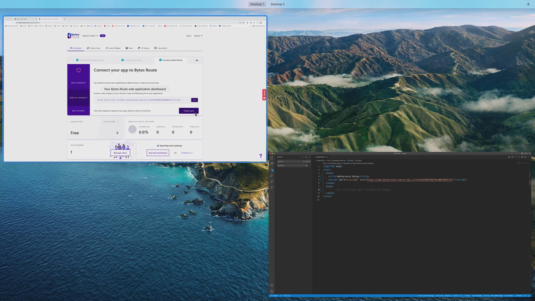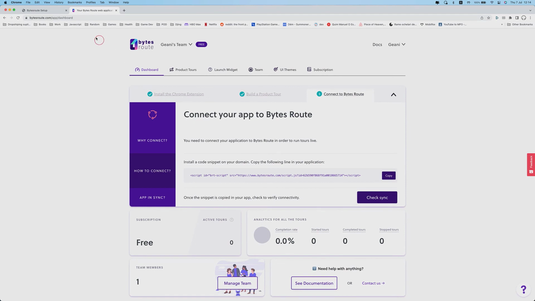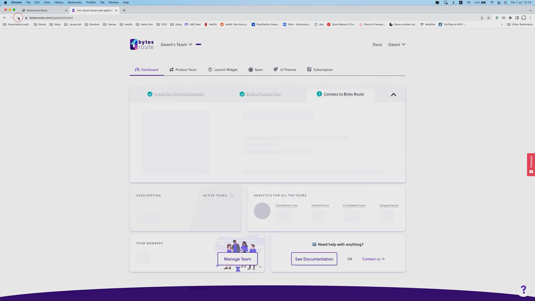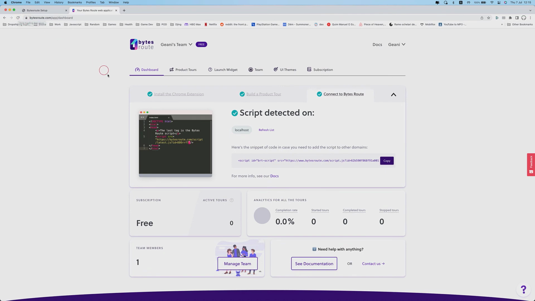Return to the dashboard page and click on the Refresh button. If everything works well, you will see the domain where the script is detected on.